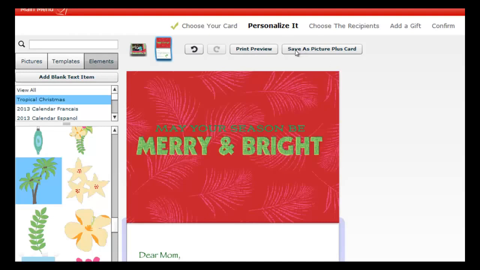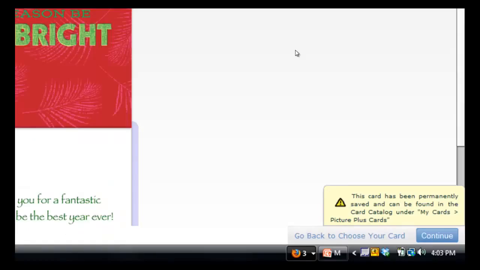And then I also would advise you to click this button that says Save as a Picture Plus Card, because by doing that I can pull up the same card later and send it to somebody else and just change the message down below, edit it however I want to. But since I've gone to the trouble of creating it and putting in the photo, I want to be sure and save this, and I could go and find it later in the card catalog under the category of My Cards. So now I'm done with it.